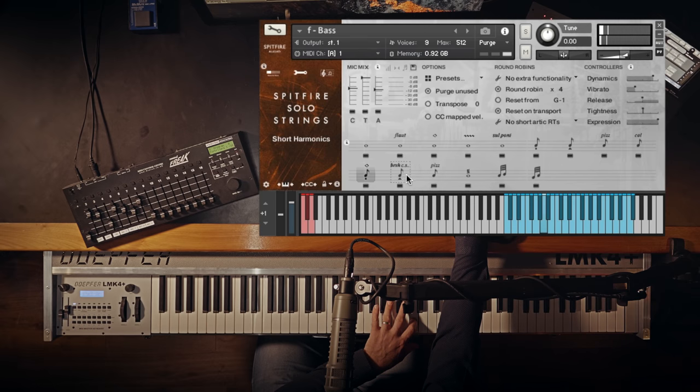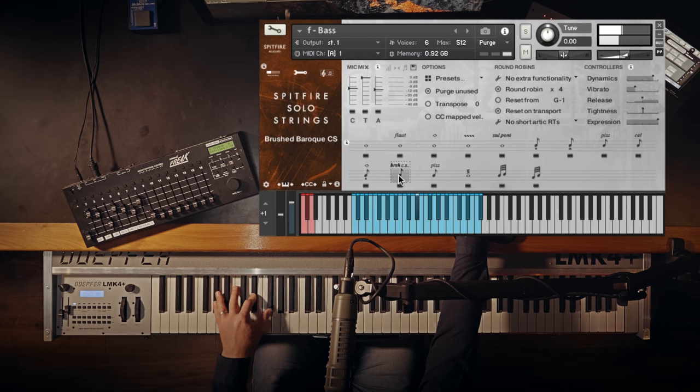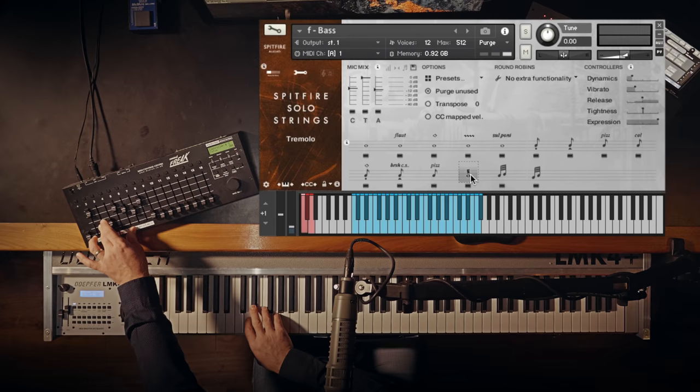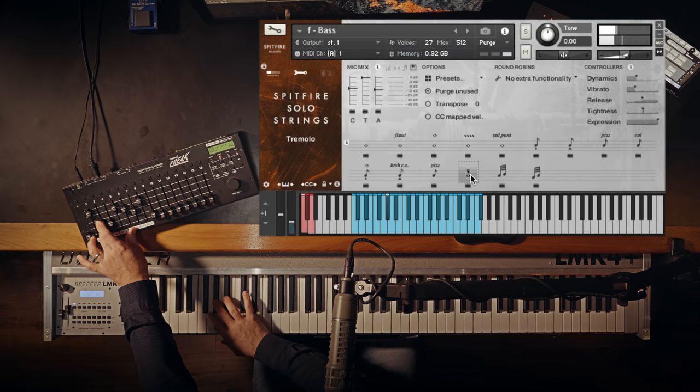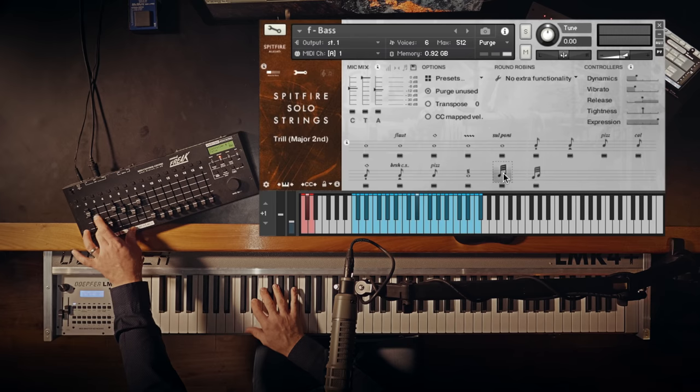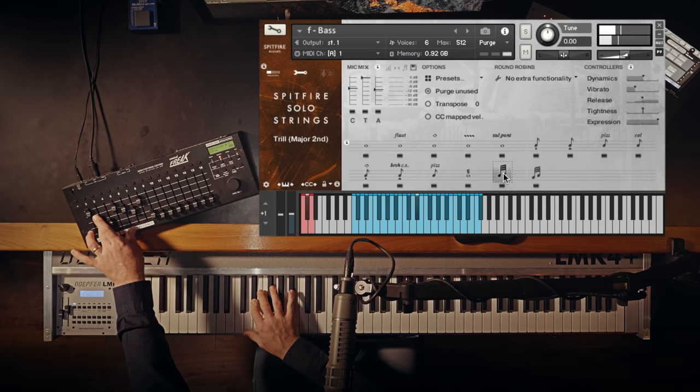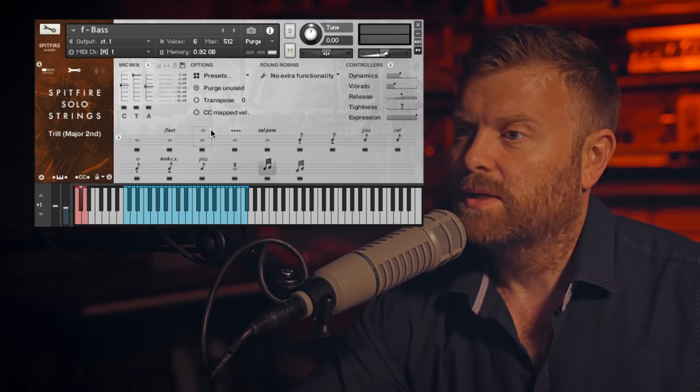We've got the short harmonics. Brushed consort. And then obviously things like the trems. And then trills. Which are great as well.